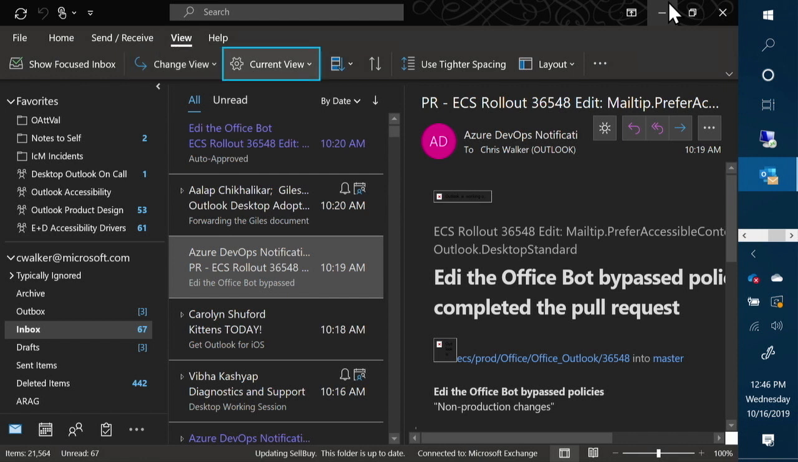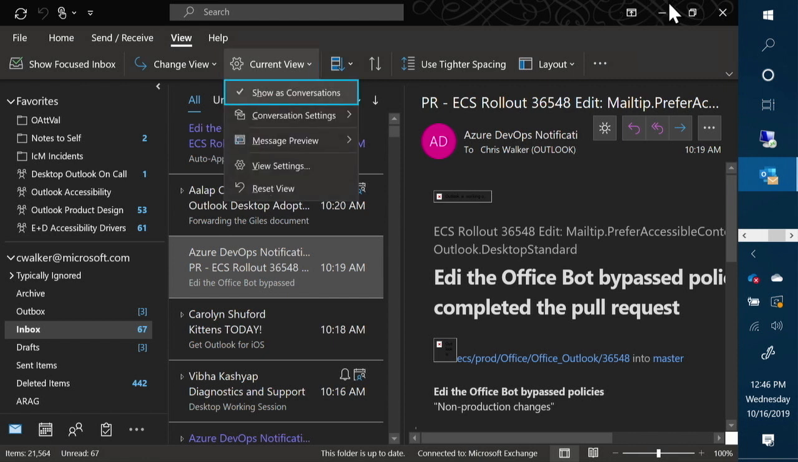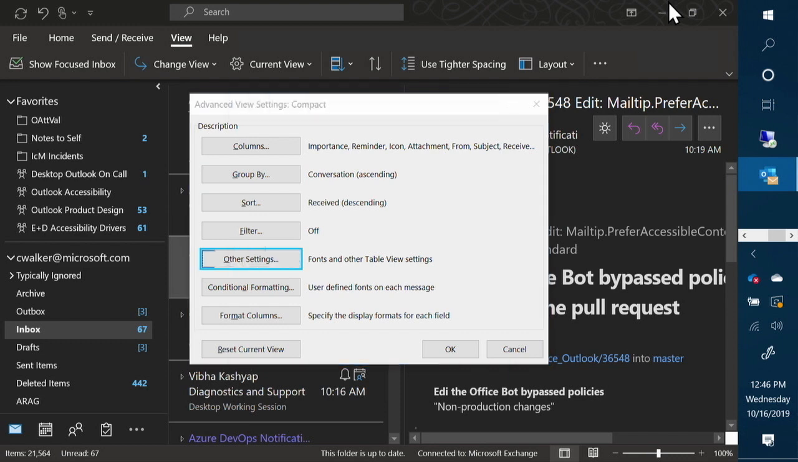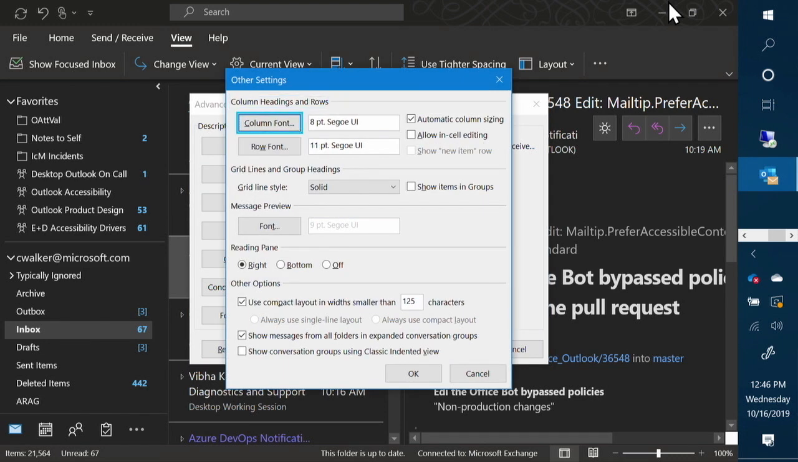So on the Current View menu item, I'm going to open that up. I'm going to press Alt Down Arrow. Show as conversations. And I'm going to go into View Settings. Conversation message brief. View settings. Advanced view settings. Great. This opens the Advanced View Settings dialog, and I'm going to go down to Other Settings. Group, sort, filter, other settings, button. Other settings dialog. Okay, I pressed that and I opened it.